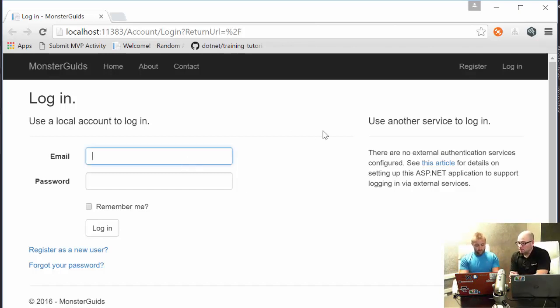Does it need to be a real email for right now? No, this is just the login. So let's drill into that register page down there, and we'll try to register.